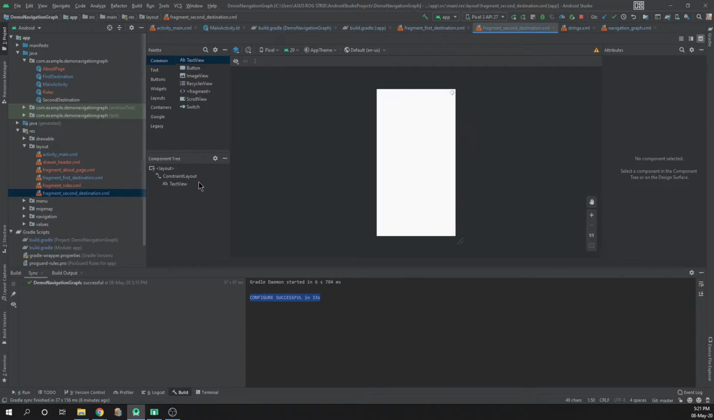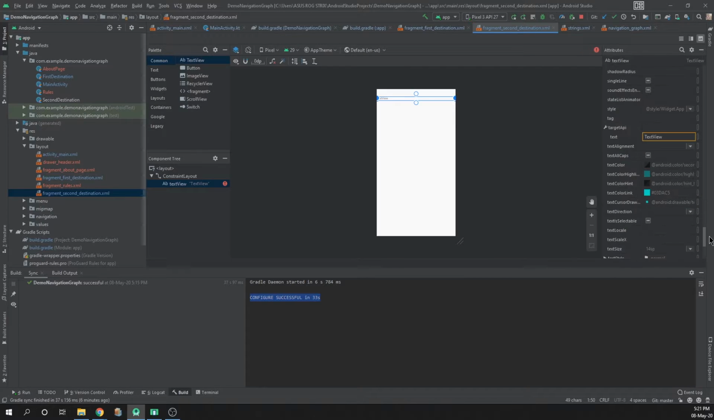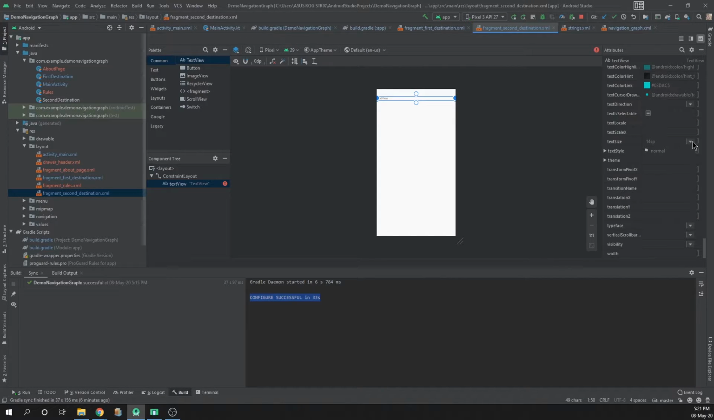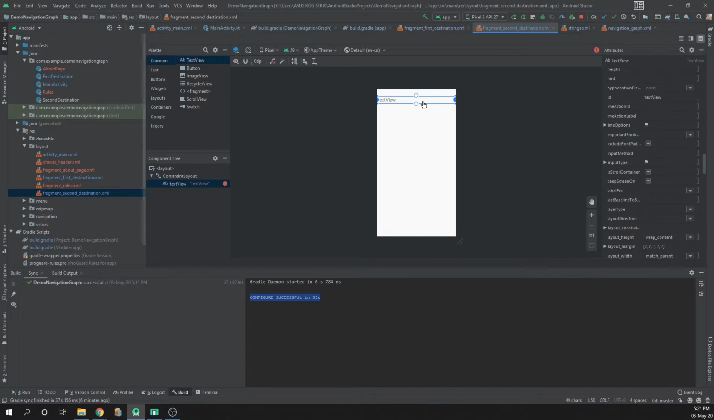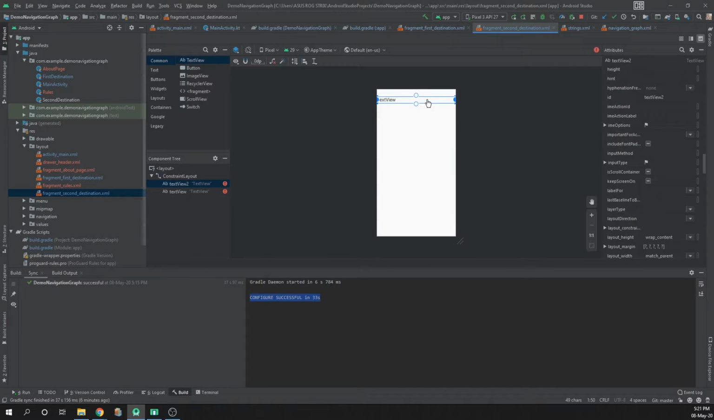So here is this text field, and we just put another one, and the width is match_parent, and we also want this text to be much bigger. Okay, so we just copy this text field and paste another.